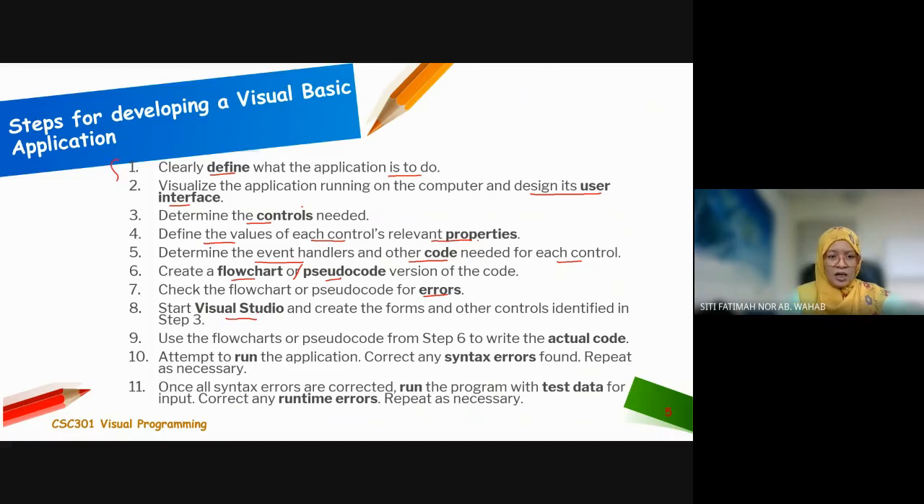Okay, so 1 until 7 is done using a sketch. Either you sketch on your paper or you sketch on your computer, it doesn't matter, but you haven't opened or started Visual Studio yet. Okay, at the 8th step, you start your Visual Studio. You create the forms and other controls identified in your step 3. And then you use the flowchart or pseudocode from step 6 to write the actual code.